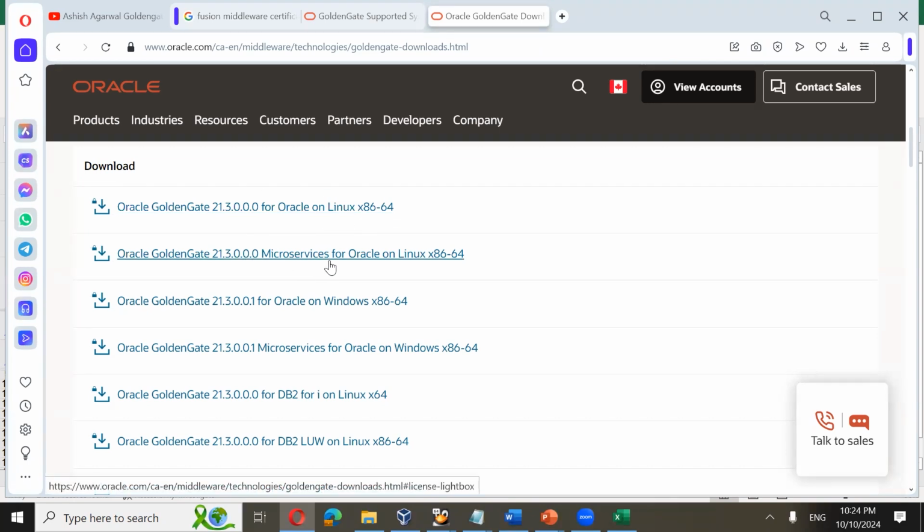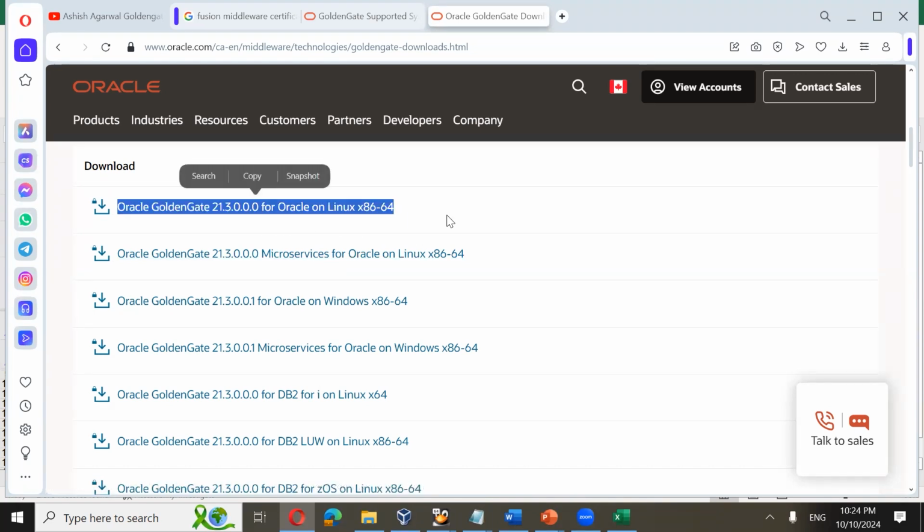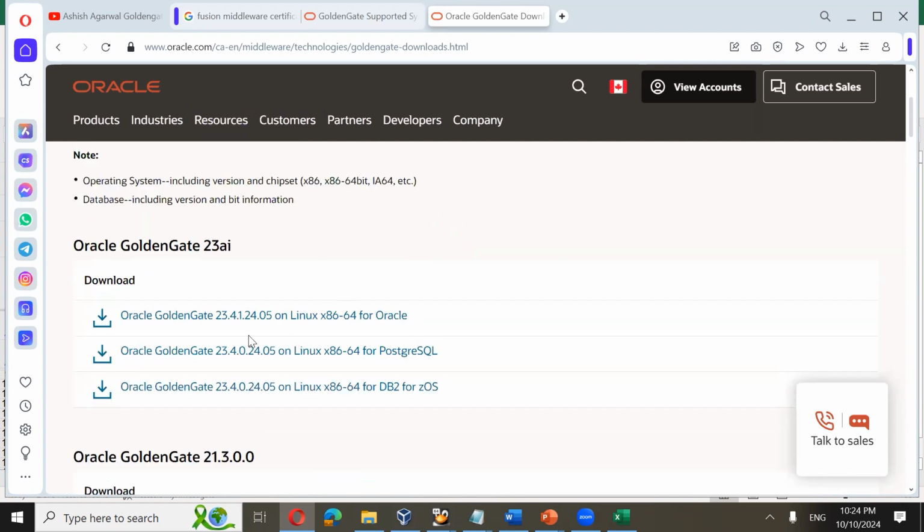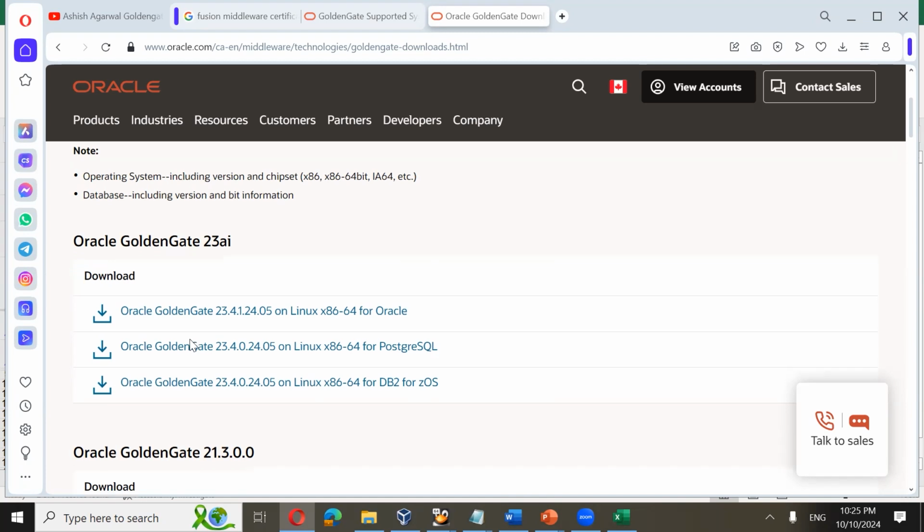Then you have Oracle GoldenGate 21.3 microservices on Linux. Until 21.3, because both coexist, the one which says microservices means it is the microservices binary. The one which doesn't say anything means it is the classic architecture binary. Because this is classic architecture training, we'll proceed with downloading this. One more thing: in 23ai, it says Oracle GoldenGate only. In 23ai, only microservices architecture is available, so that means it is microservices, just letting you know.